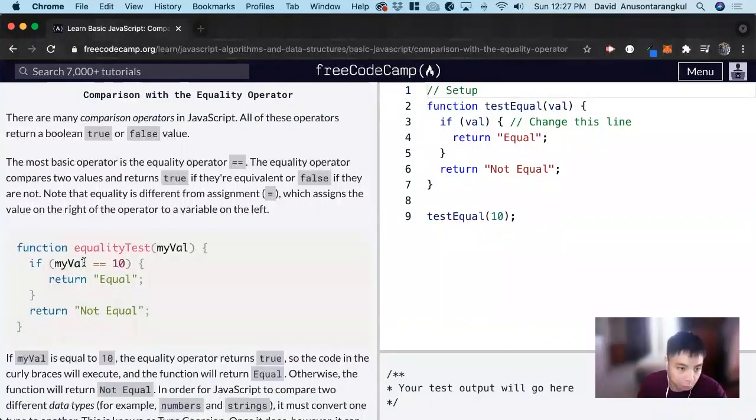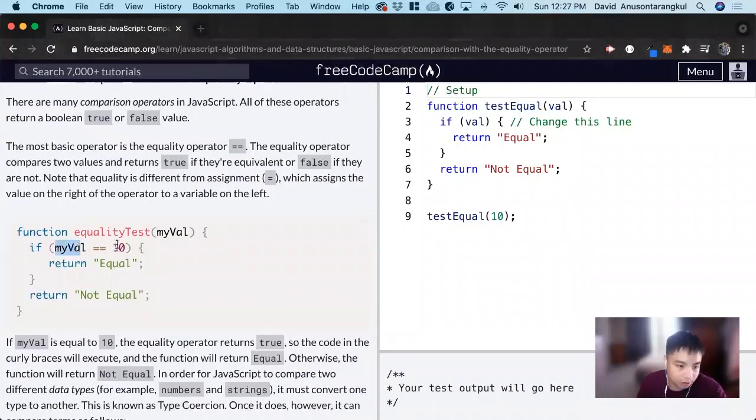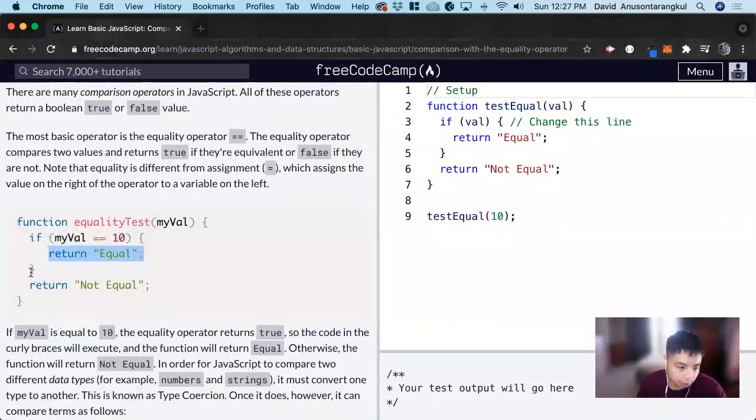Now we can have an equality and comparison operator. So if my val is equal to 10, if that's true, we will return this one. And then afterwards, when we return, that means we exit that line of code. If not, we go to the next line of code and we return not equal.